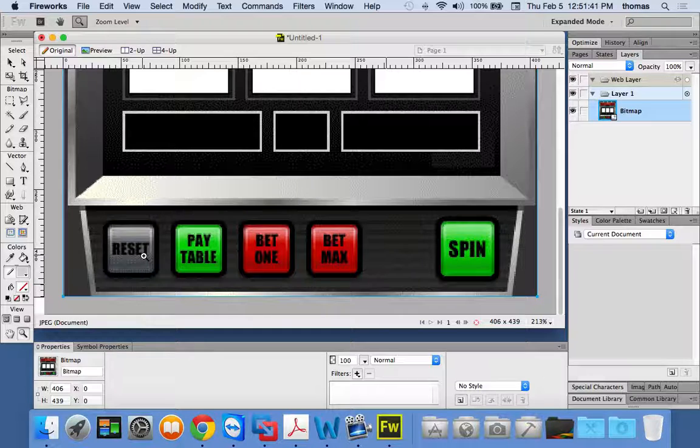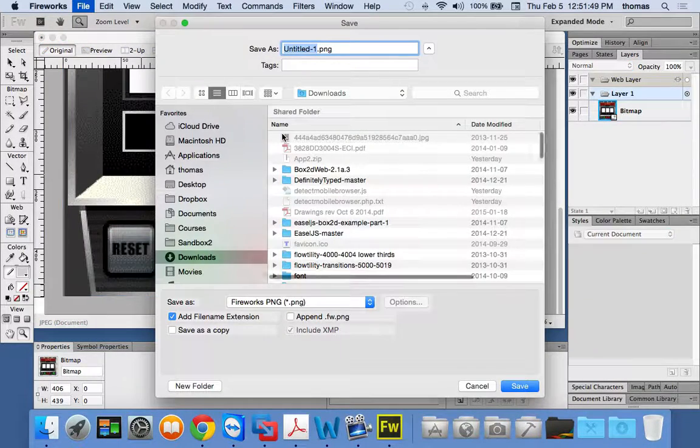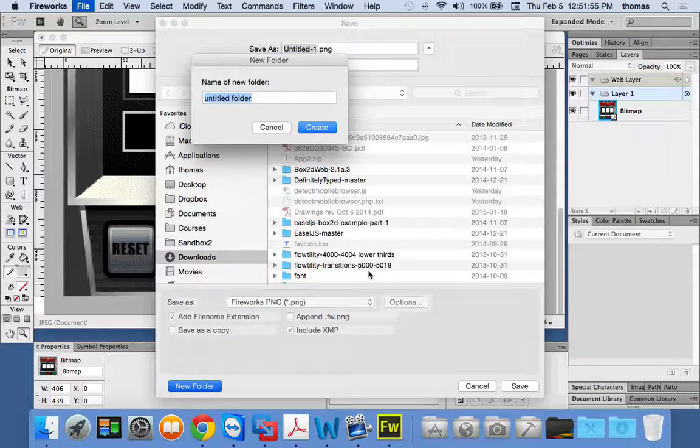So I need a reset button. So I need to cut this out. So let's save this thing first. Let's create my assets. So I'm going to File, Save As. I've done a lot of work, and I haven't saved anything yet. That's a bad thing. I'm going to go into my downloads. I'm going to create a new folder in my downloads called slot machine.